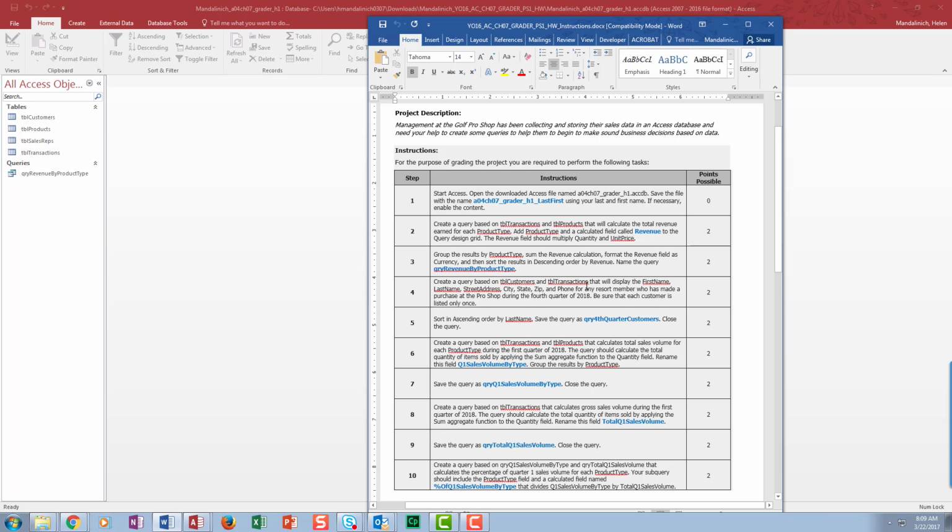So I know that's why I have to put this transaction table in, because I could get all the information I need from the customer table, but I have to join it with the transaction so that I can limit what records I get to those who did a purchase in the fourth quarter of 18. Be sure that each customer is listed only once. All right, so that's going to be our little challenge there.